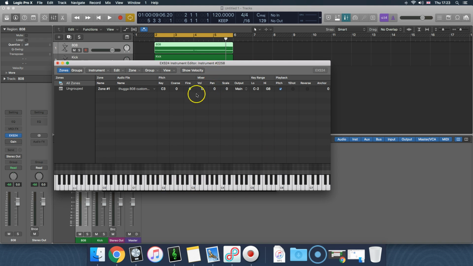So first things first, what this actually means when it says key C3 is that the note is going to play exactly the sample as it is with no change. From C3, it plays this sample with no pitch up and no pitch down. It's just going to play the sample. So C3, that's how it sounds by itself.